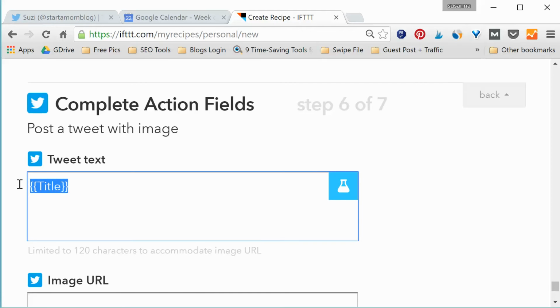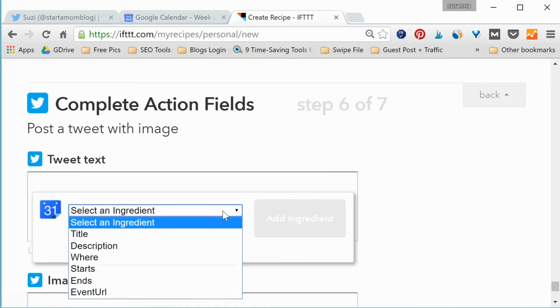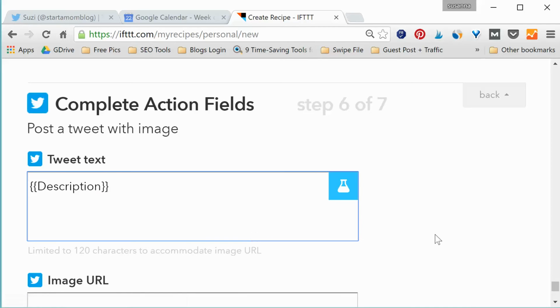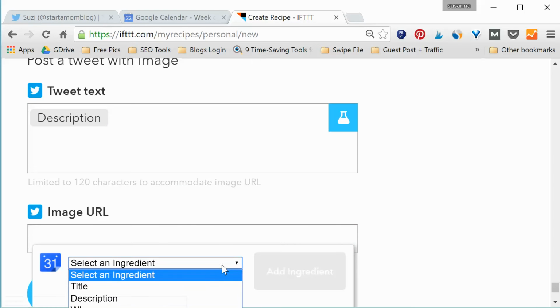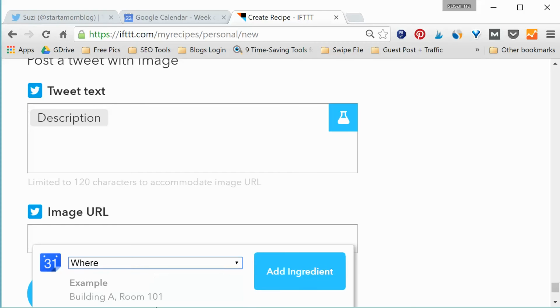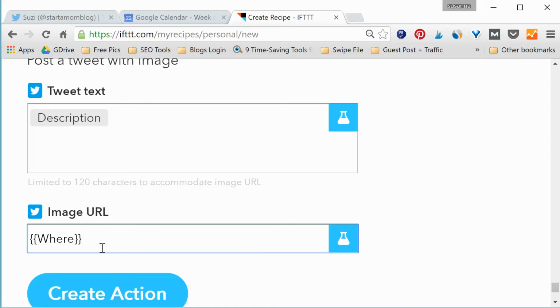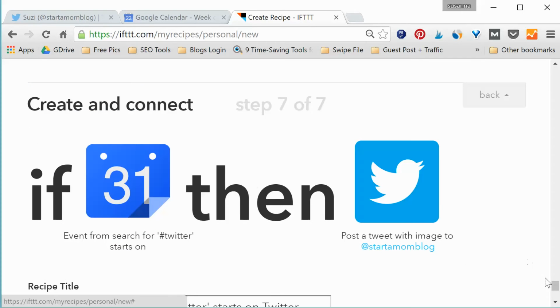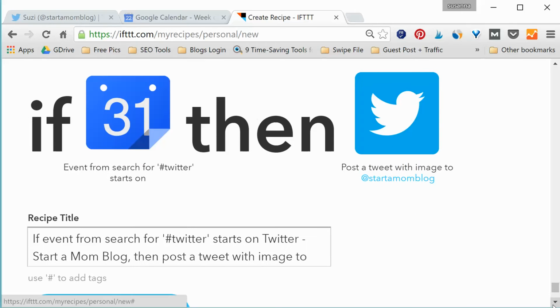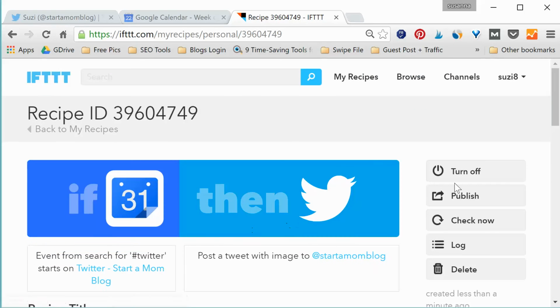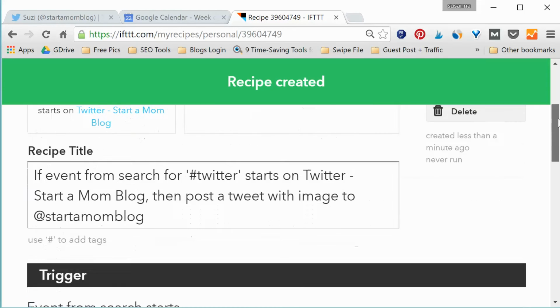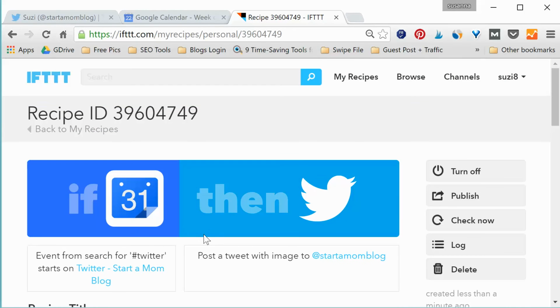So in your title text, you want to change this to the ingredient of description. Add that. And then in your image URL, you want to change this to the description or the ingredient of where. So description and where. All right, and then just click on create action. All right, so it's just reviewing what you just did. Now you can create your recipe. Awesome. So now I have duplicate recipes because I just created the exact same one. So I'll turn this one off later.